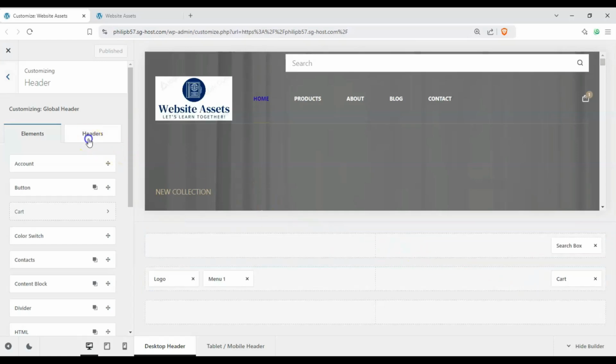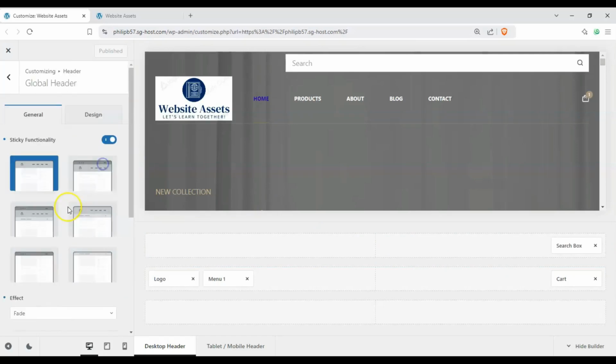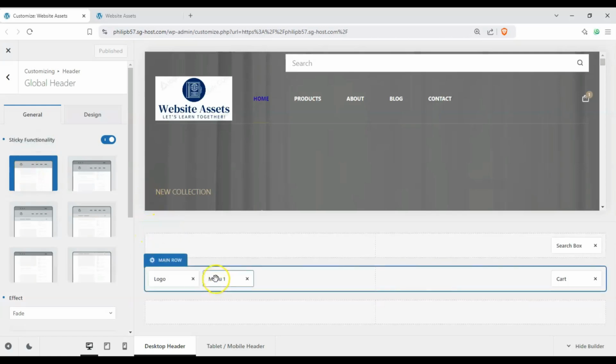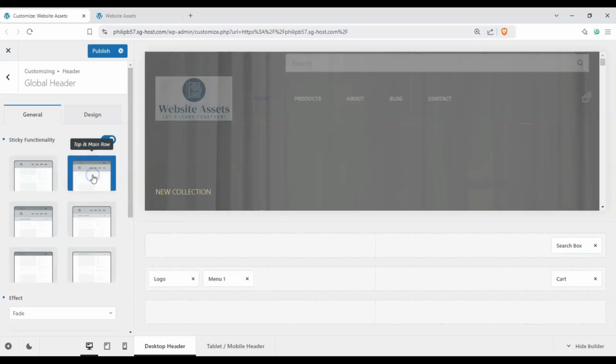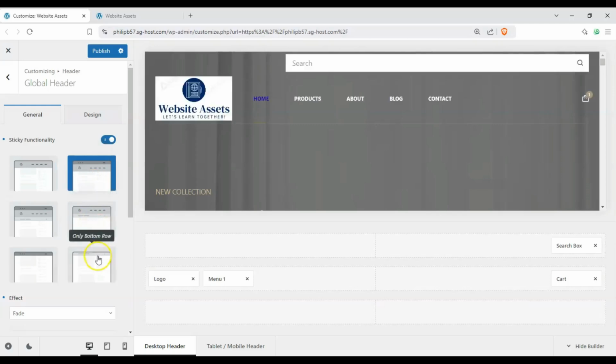So let's go ahead and click on Headers, click on Global Header, and you can see we have our sticky options here. We have only main row selected. So as you can see, we have top row and main row. Since our search box is on the top row, we can select top and main row, or there are some permutations here: only top row, or main and bottom row, or all rows. And that should fix it.